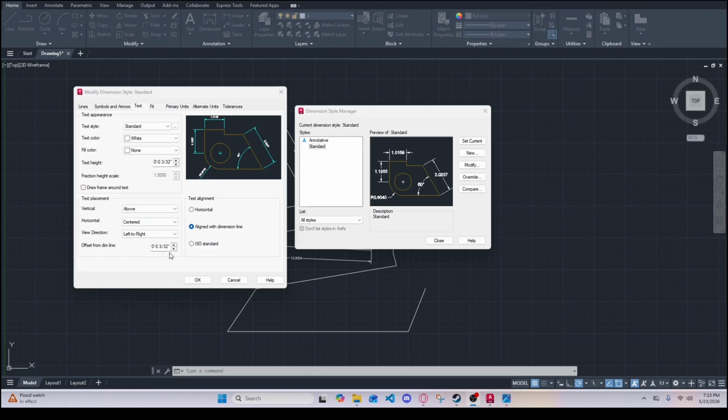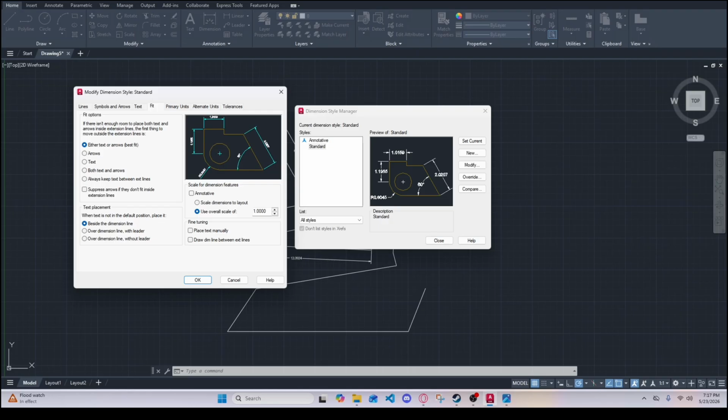Now here, we will be going off of our typical 330 seconds, and I'm going to make this a 1/16. The offset from dimension line is pretty much the distance between your actual number and your line right here. So let's go ahead and go to the next tab, which will be fit.